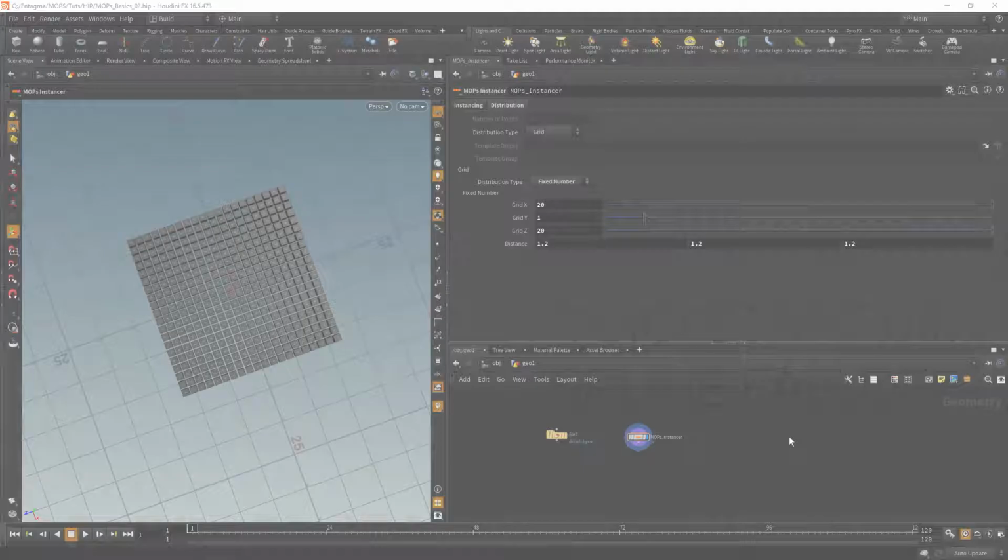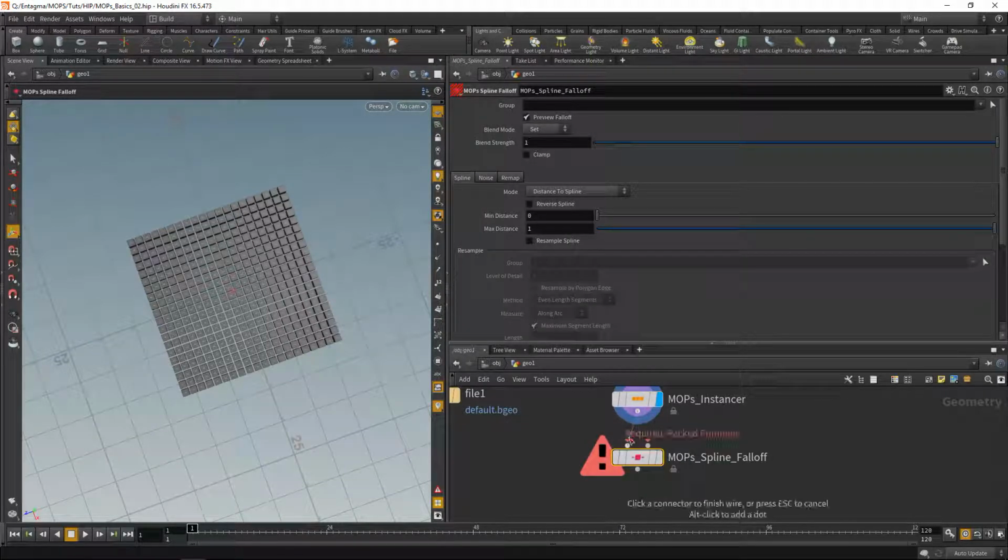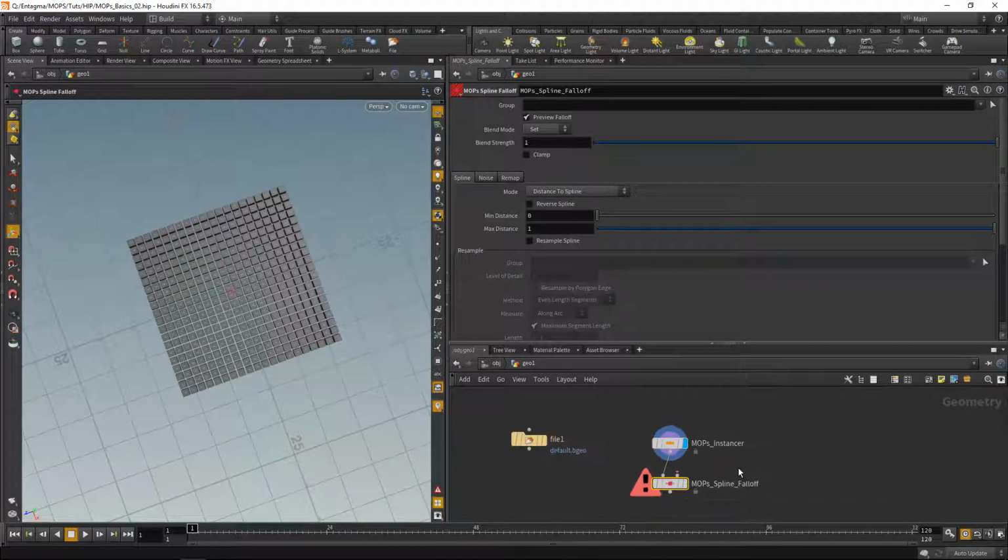The next fall-off generator we're looking at is the spline fall-off. Let's drop that down and wire it up, and you can already see it's got two input ports and the second port requires a spline.